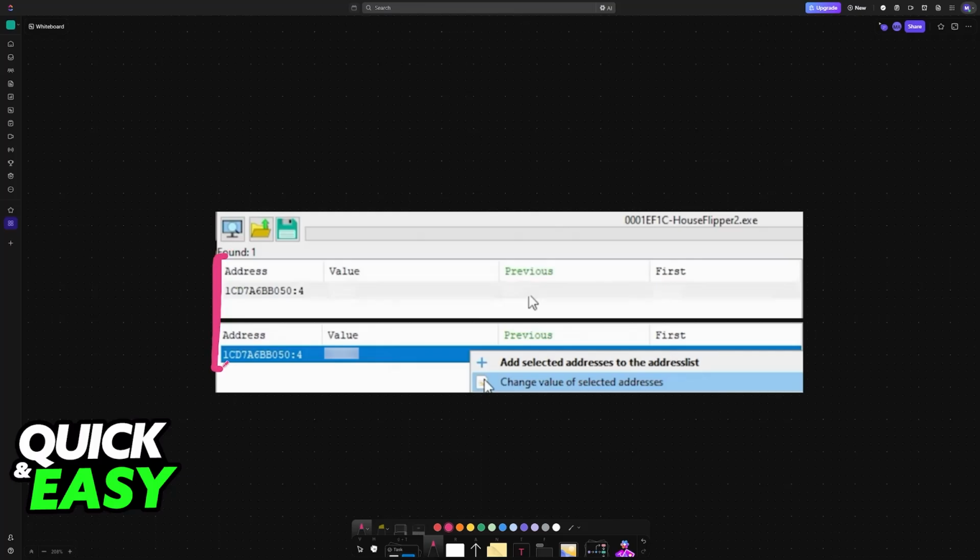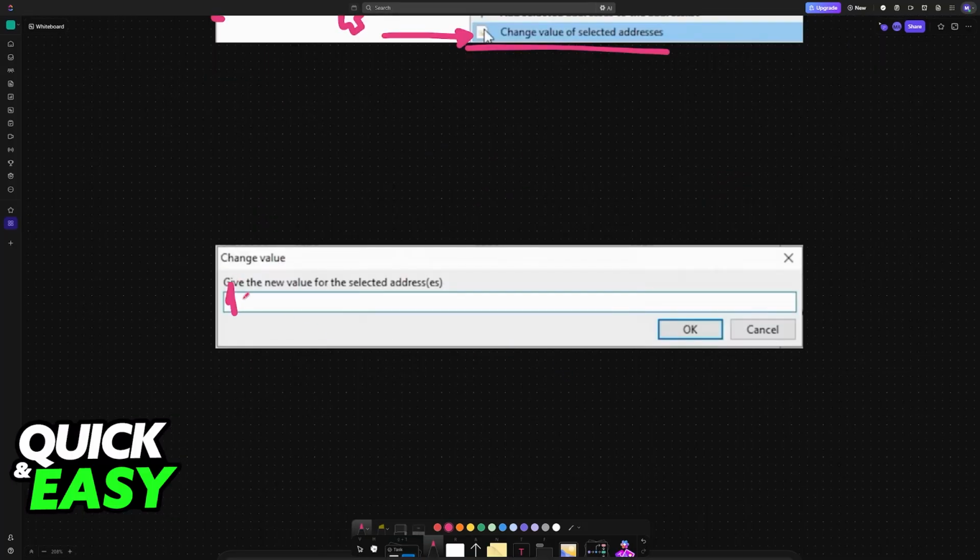So it is going to be found here. It should be the single address being displayed because it was able to find your money. The value, aka how much you have, will be displayed here. It will show the previous amount before you spent and then after you spent. So now right-click on this address referring to your money and choose the option Change Value of Selected Addresses. And now type out the new amount of money that you would like to have.